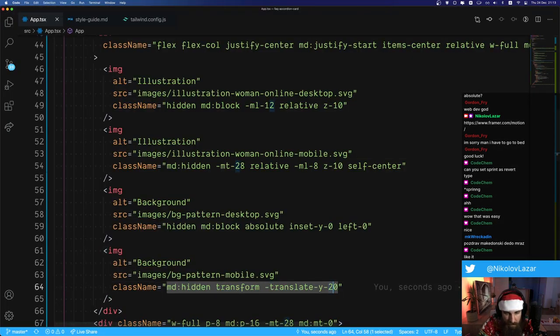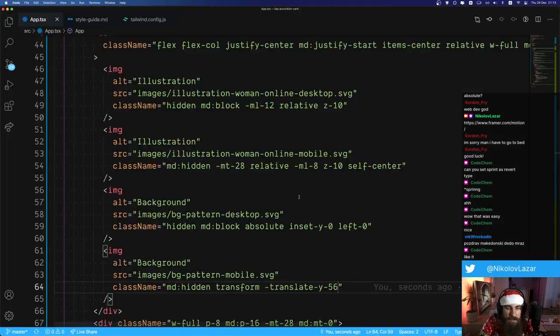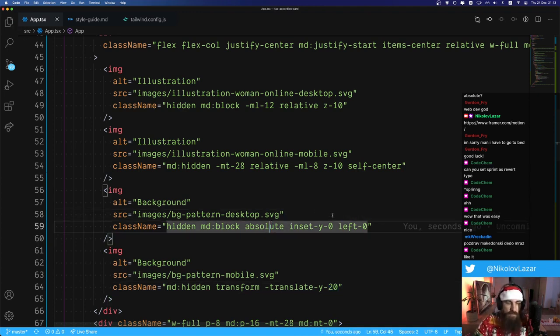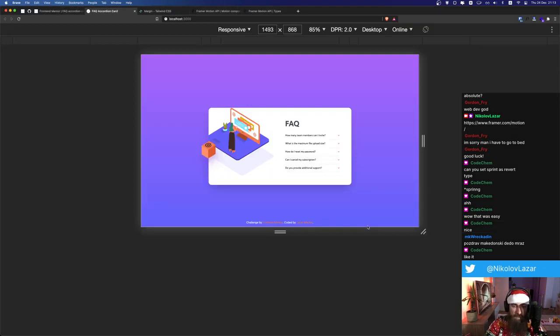We want to go higher even. I don't know, 56, let's see. Nothing changed. Oh, sorry, that was mobile. Okay, so the desktop one is here. Maybe we should do the same thing pretty much. Instead of doing absolute stuff like this, let's do transform and then translate Y to, let's see, 20 if that makes sense.